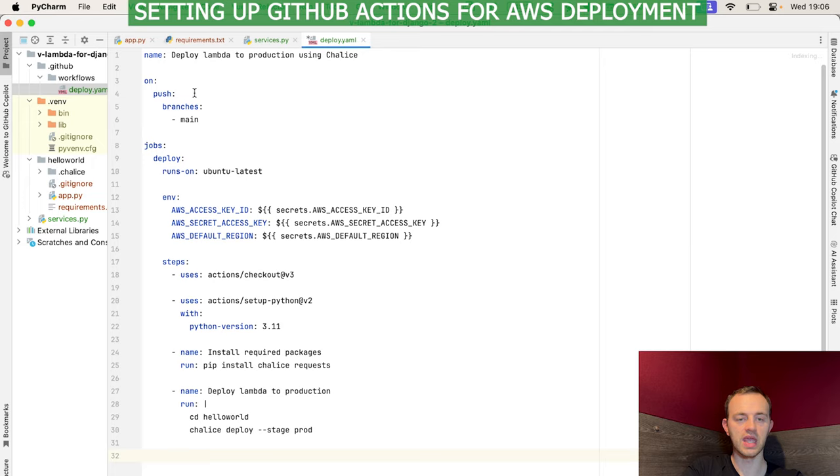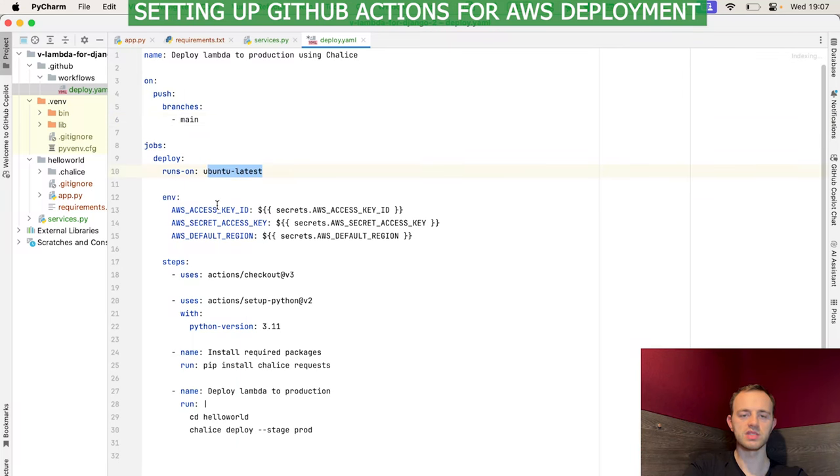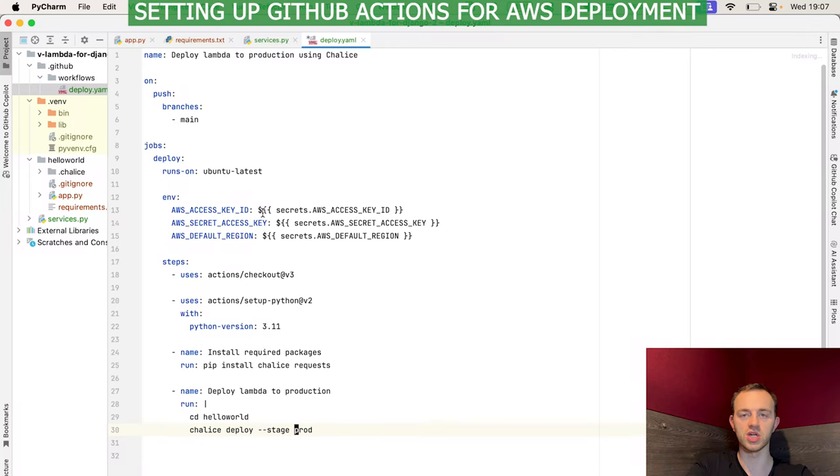If you're unfamiliar with GitHub workflows, I'll just explain it briefly. So it's very declarative. This is a discrete name we've just entered. And then whenever we push to main, so whenever we merge to main, we then will deploy on the Ubuntu and then access our environment variables, check out the code, set up Python with version 3.11, install the packages, and then deploy the lambda to production using the same commands that we've been using locally. And as you see, deploy to the stage prod, our production, and that's what our production app will be using.